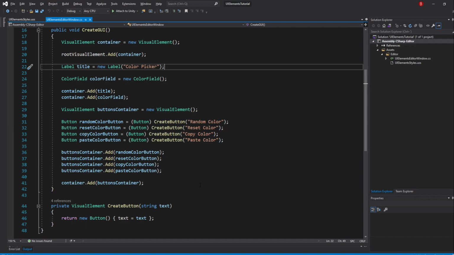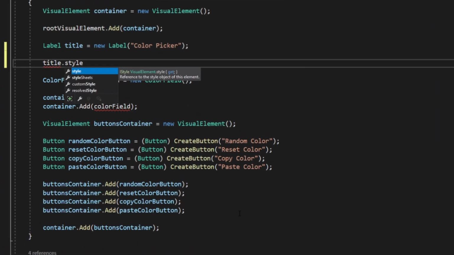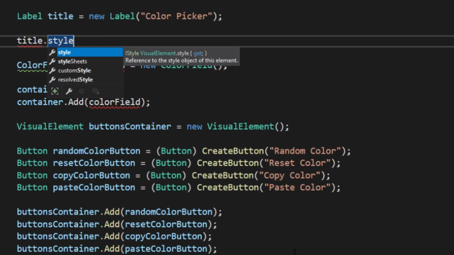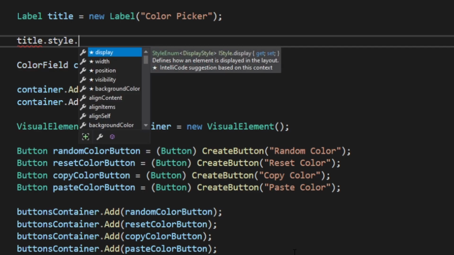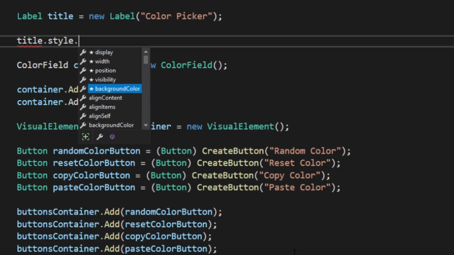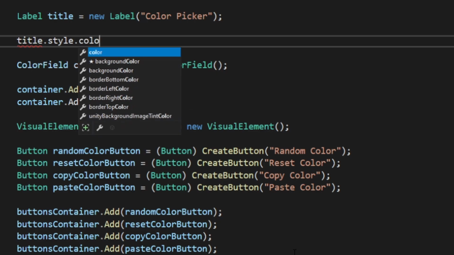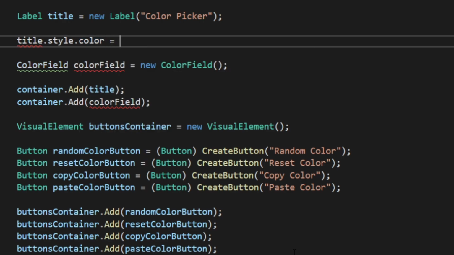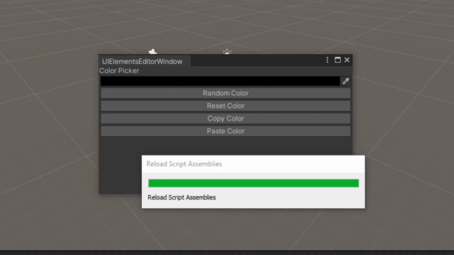In our editor window file, go to your title label and after that type in title.style. And right here you see that this variable is get only, so you won't be able to set the whole style variable. Instead, like I previously said, you are going to need to set these class variables one by one. If we type a dot after the style variable, we can see that a bunch of variables show up. And that's really how you change it. You can change something like the text color and pass in a color, for example Color.red. If we save and go to Unity, we see that the label is now red.